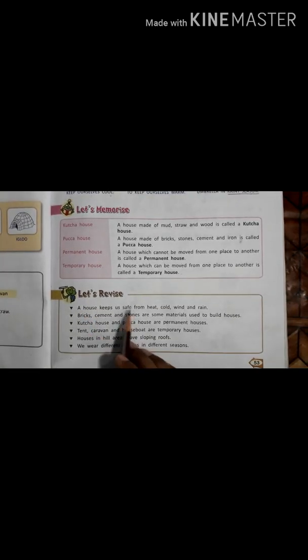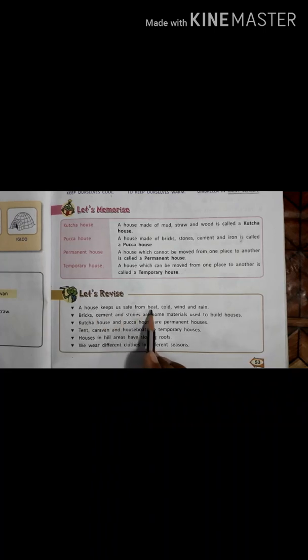Alright. Let's revise the things. A house keeps us safe from heat, cold, wind and rain. Our house keeps us safe from all these things. Bricks, cement and stones are some materials used to build houses. These are the materials which are used for building houses. I have shown you materials also like sand, cement, stones.